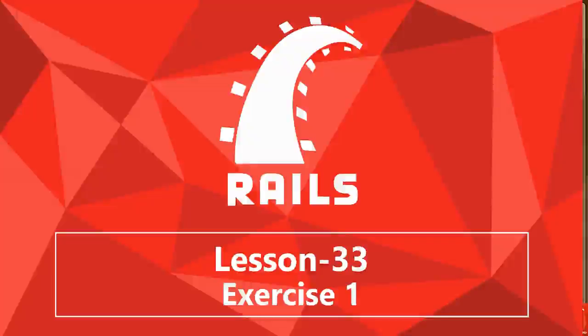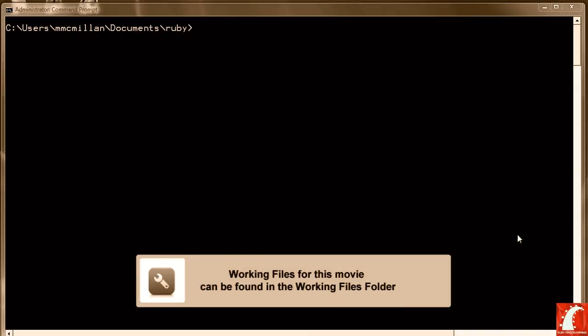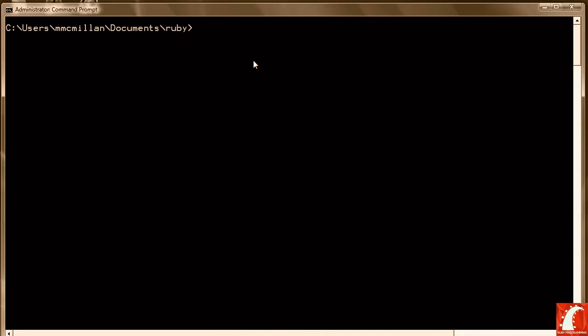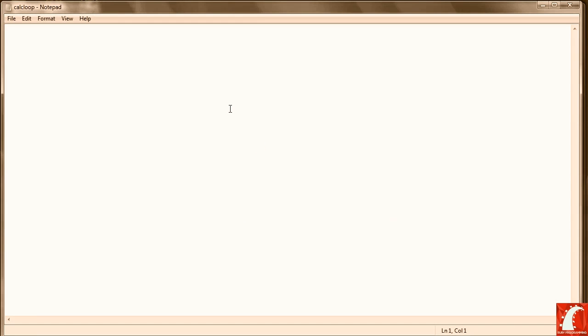For this first repetition exercise, we're going to rewrite the guessing game we used as an exercise in the last chapter using a while loop. So let's get started. We're going to call this program calcloop.rb. So we start out by assigning some variables.